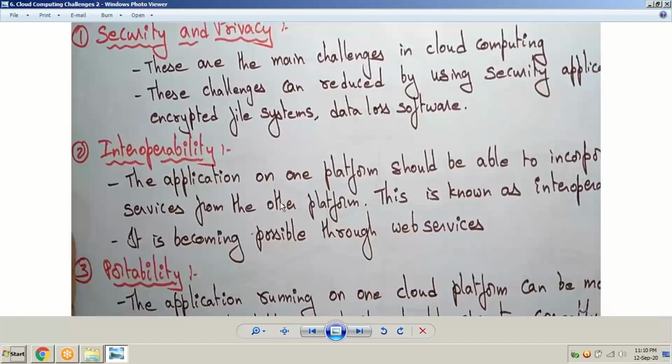Whatever my platform, whatever my environment, my day-to-day work should be similar and should not be interrupted due to a different kind of operating environment. That is called interoperability, and then portability.